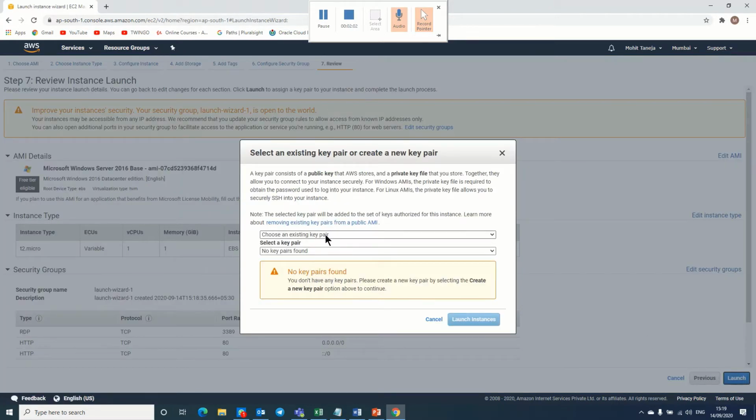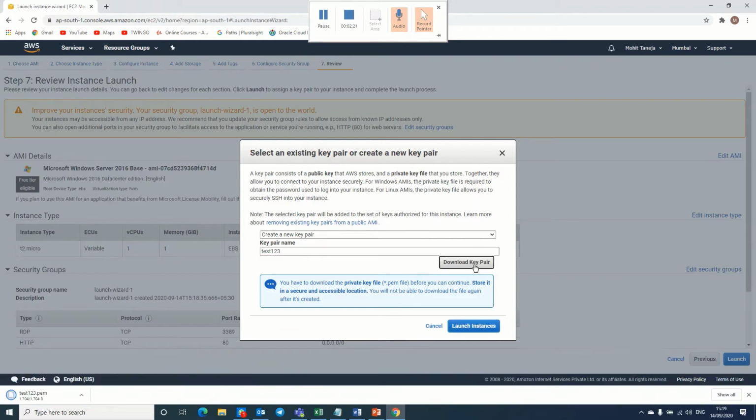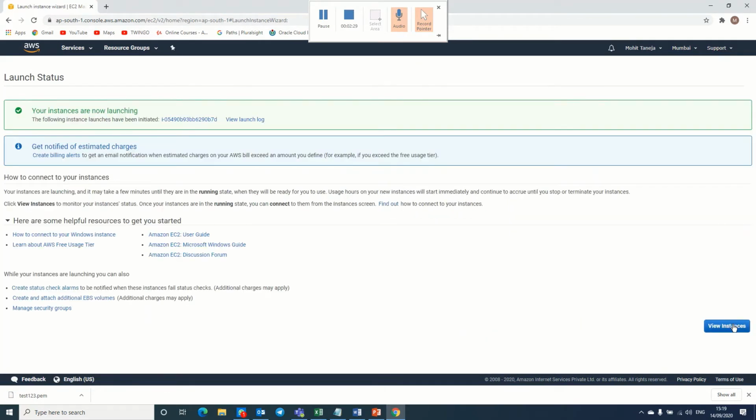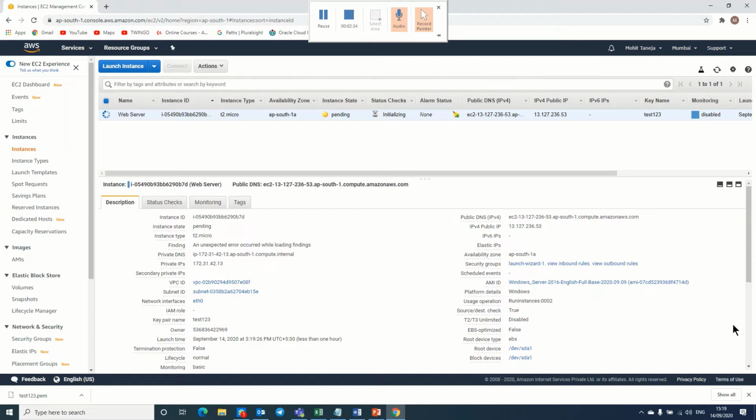Here it is asking me to create a new key pair. Not demo, we can put another one, test123. Now I'm downloading the key PEM file and clicking on launch instance. So friends, now it's launching the instance and it will take a few minutes. I'm pausing this video and coming back when it is completed.